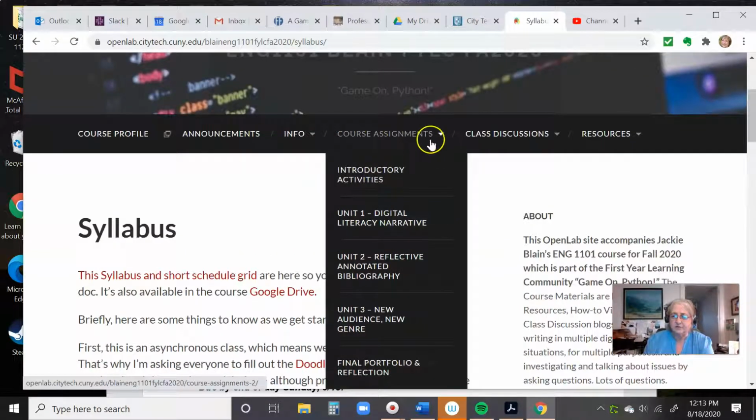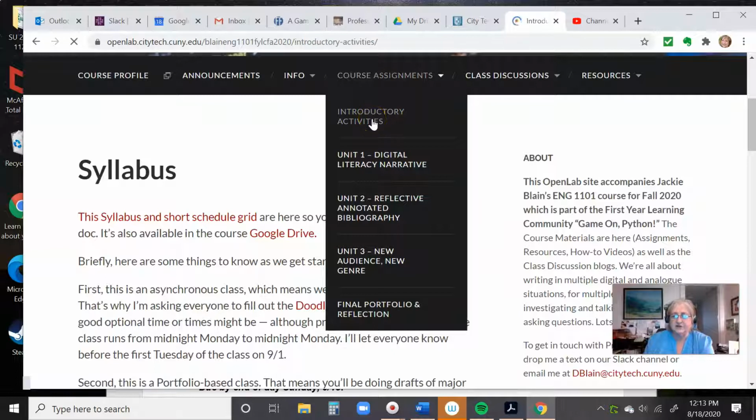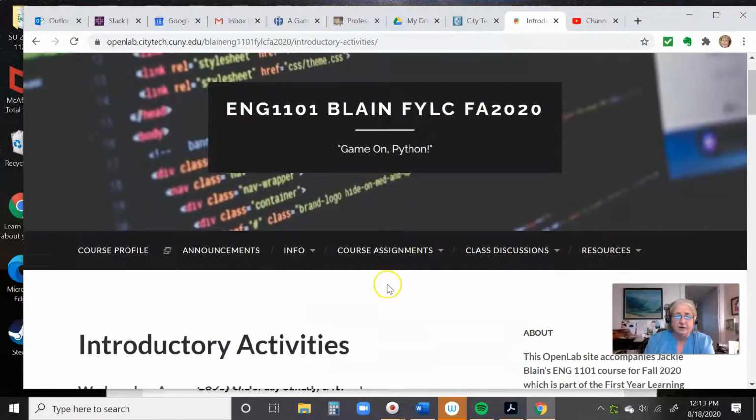Here's where we get to the bulk of the materials. Course assignments. This is everything you need to know about what we're doing. Introductory activities you get started on like now, if you haven't already.